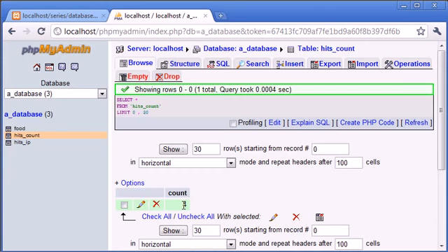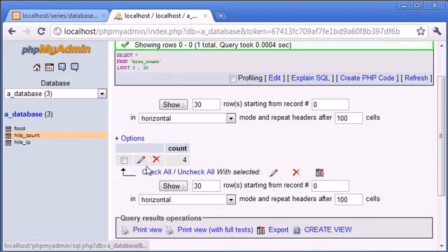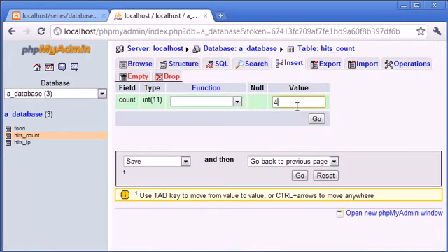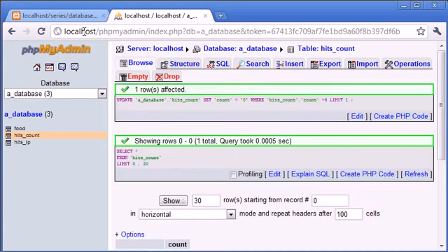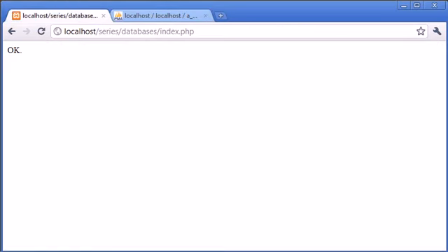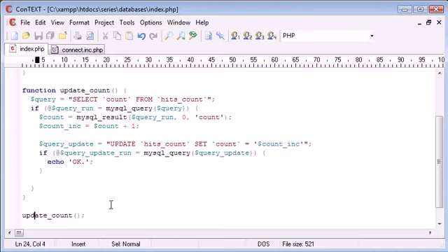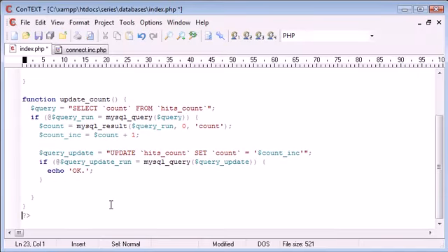our IP address already exists in the table, but we haven't actually input our IP address into the table yet. So we need to do that first. So let's change this back to 0. Okay, so let's not call this update count function for now.